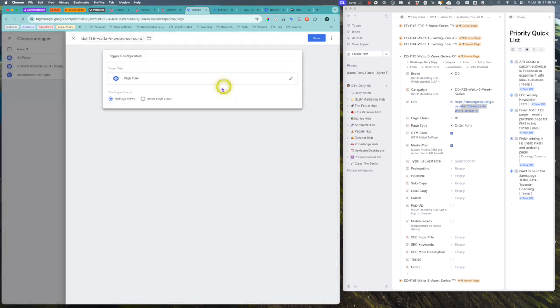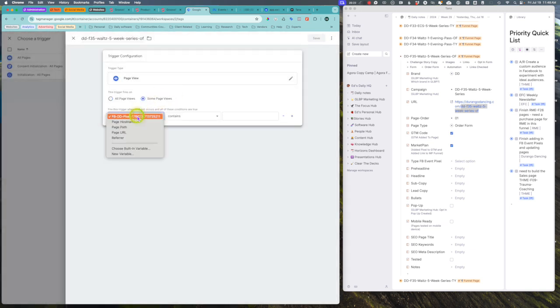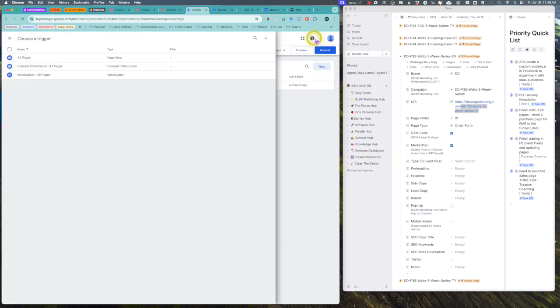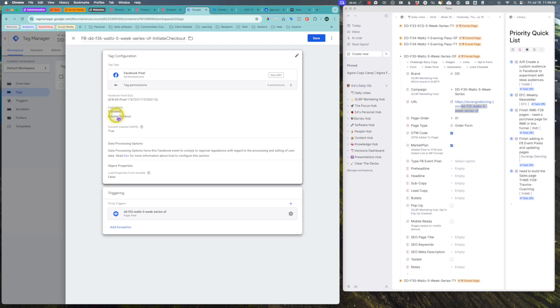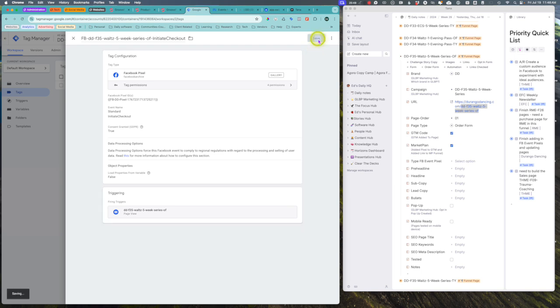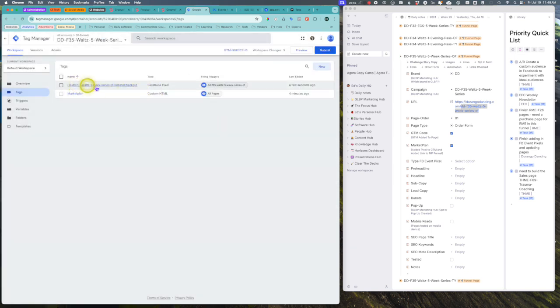And then I'm going to say page view, and I'm going to say some pages, and then I'm going to click on page URL and then paste that part of the URL. That way, when Facebook lands on this page, it's going to trigger this event. And let's see, we're on checkout. So yeah, we're good. So now that particular one is done. So when a client lands on this page, it's going to fire this pixel of this order form as an initiate checkout.